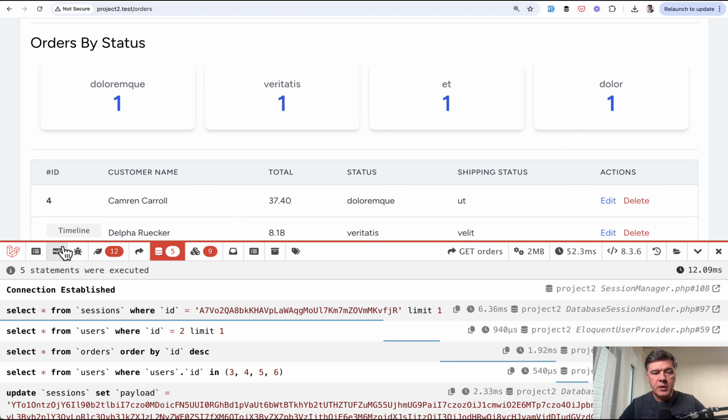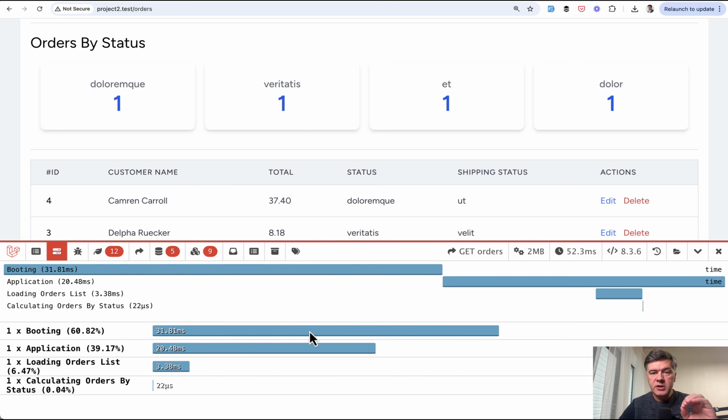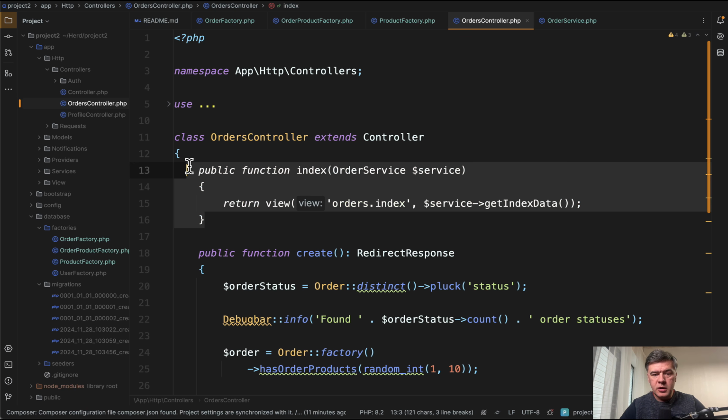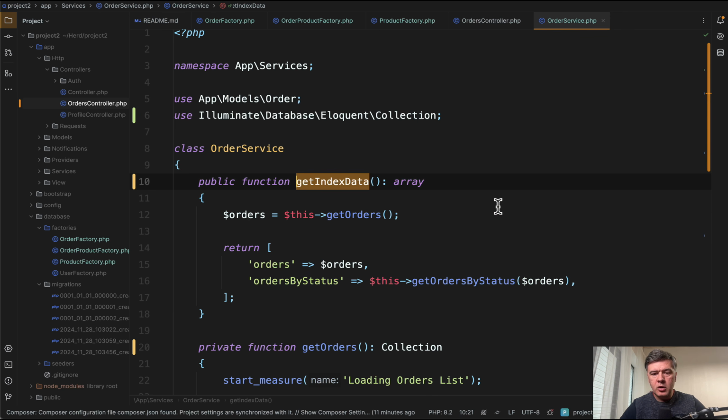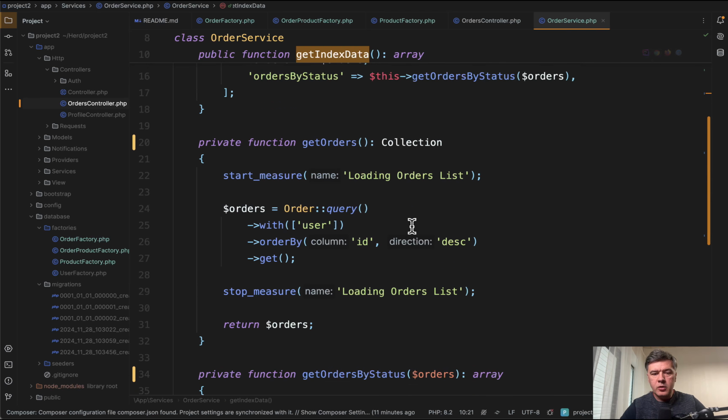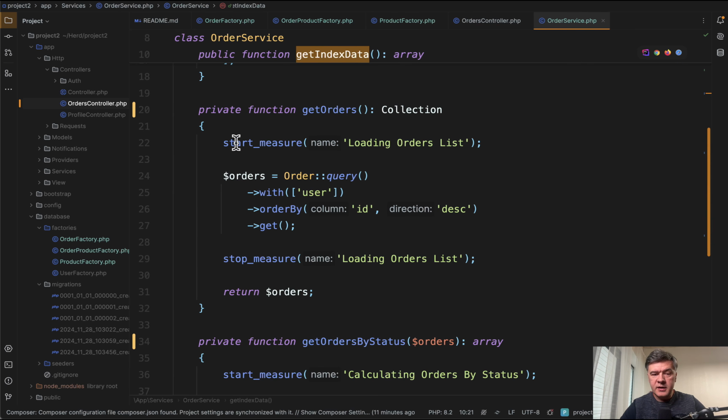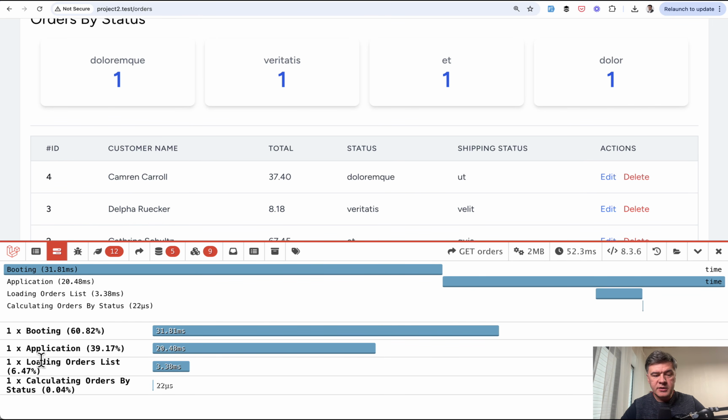First thing, let's talk about Timeline tab. Did you know that you can add custom times here, measuring start and stop of basically any piece of code? So for example, we have a controller here, and inside of that controller we call a service class to get the orders, and we can add this start measure with whatever text you want and then stop measure with the same text. As a result of that, on the timeline, as you can see, there is an item loading orders list which took 3 milliseconds.